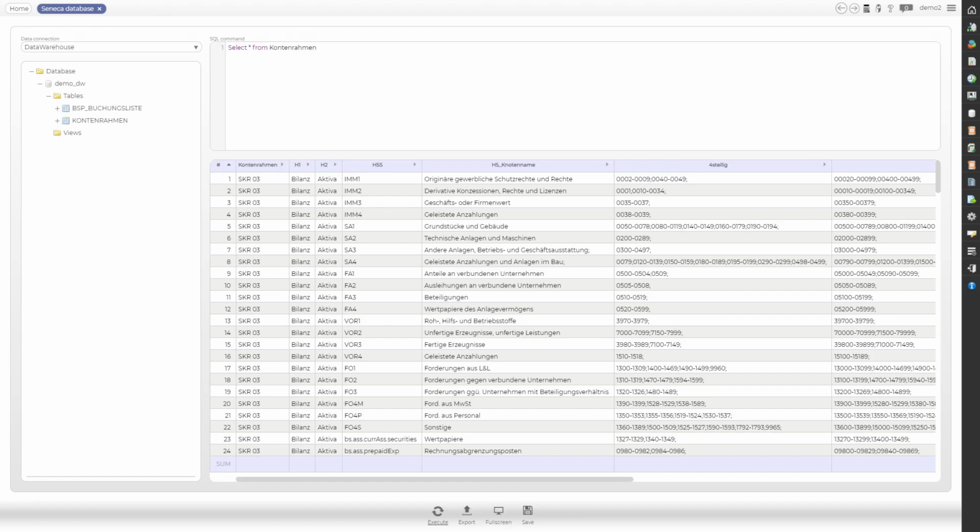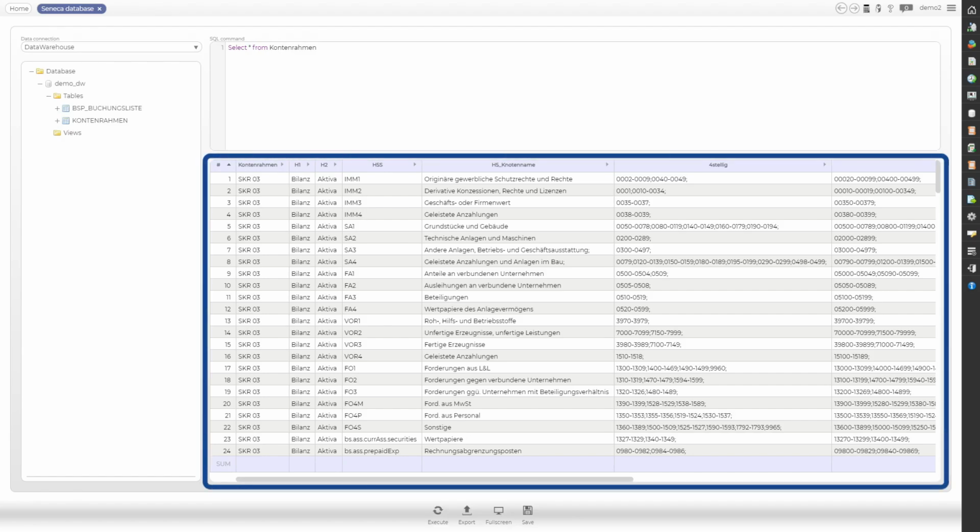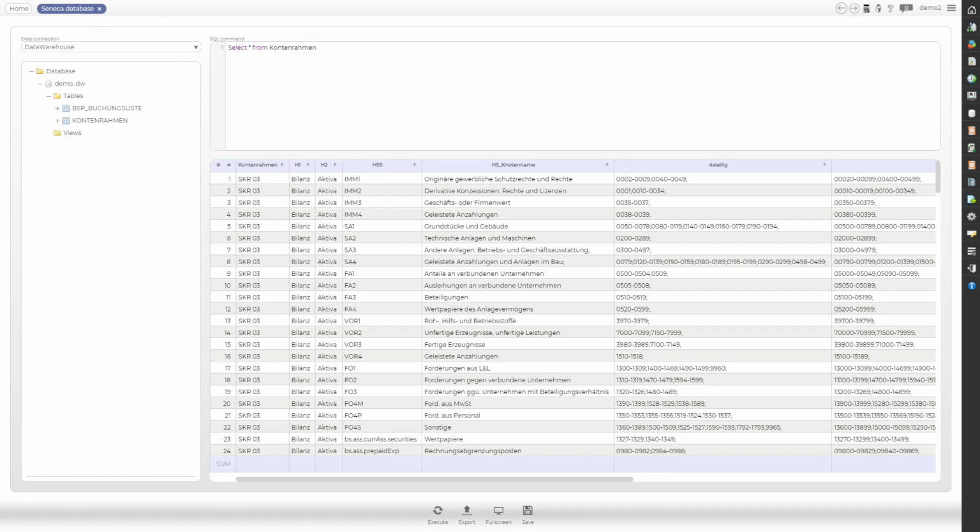And that's how you can execute an SQL command in the Seneca database within Seneca Software. By following these steps, you can easily retrieve and manage your data.